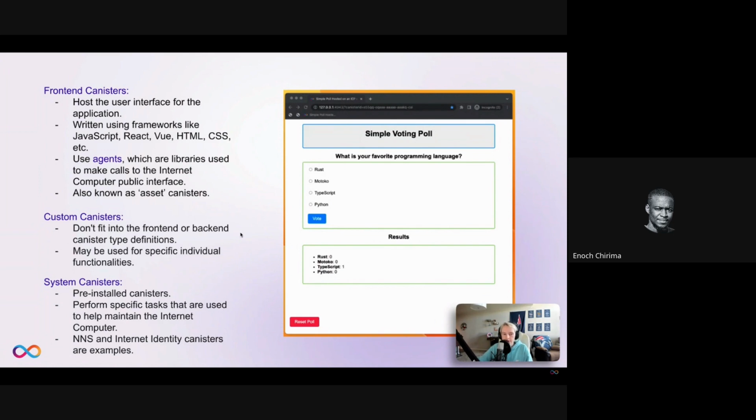Another category of canisters are custom canisters. These are types of canisters that don't fit into the backend or front-end type definitions. They may be used for specific individual functionalities, or they may combine both front-end and backend functionalities into one canister for simplicity and ease of development.